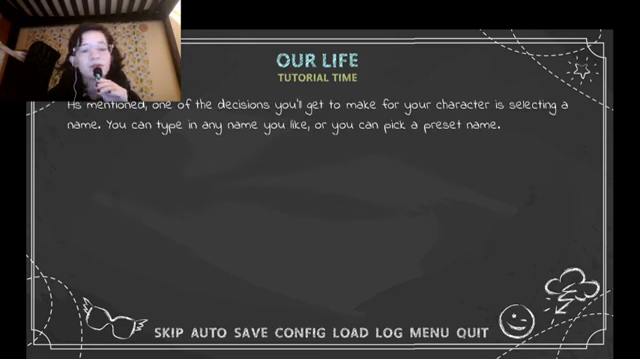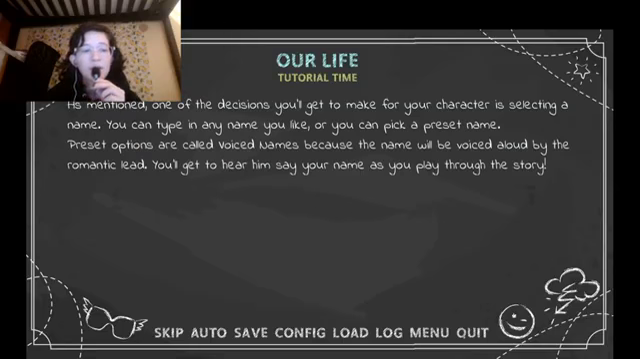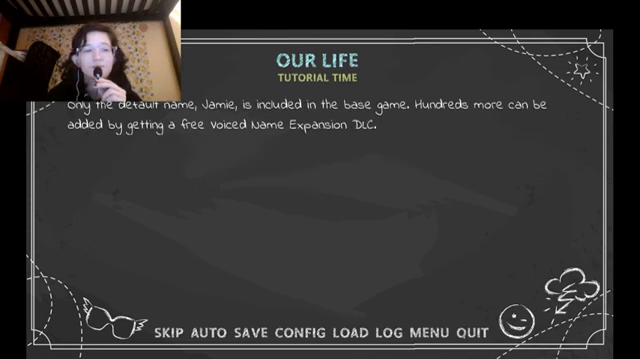As mentioned, one of the decisions you'll get to make for your character is selecting a name. You can type in any name you like, or you can pick a preset name. Preset options are called voice names because the name will be voiced aloud by the romantic lead. You'll get to hear him say your name as you play through the story. What's the default name? Jamie is included. Only the default name Jamie is included in the base game.